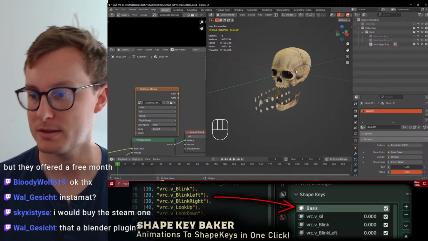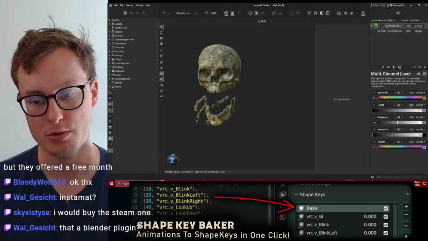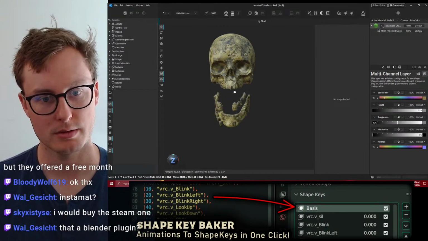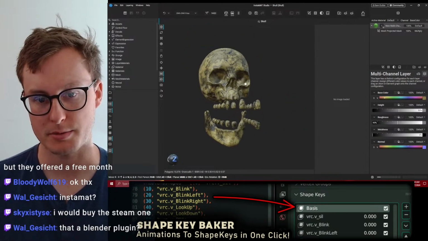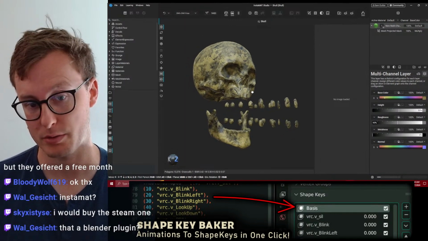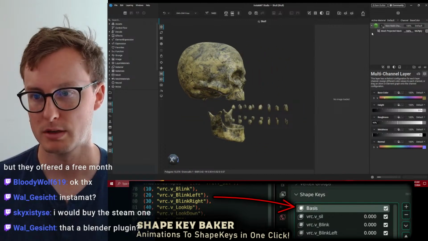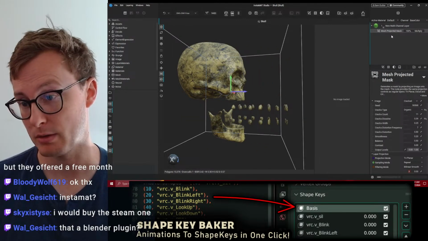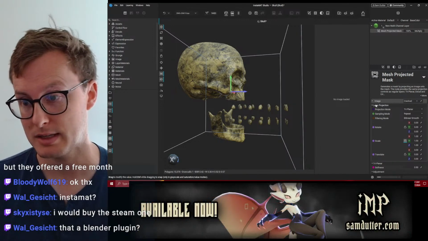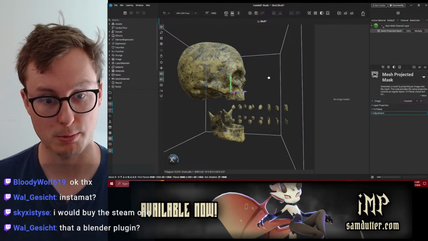InstaMat, I would buy the Steam one. Is that a Blender plugin? It's actually its own program. It's basically a Substance Painter alternative, and it's free for pretty much everyone. They have like a journeyman something, but it's pretty similar. So you got layers and masks, and you can mask things out and stuff. So it seems quite similar, and I'm excited to explore it.